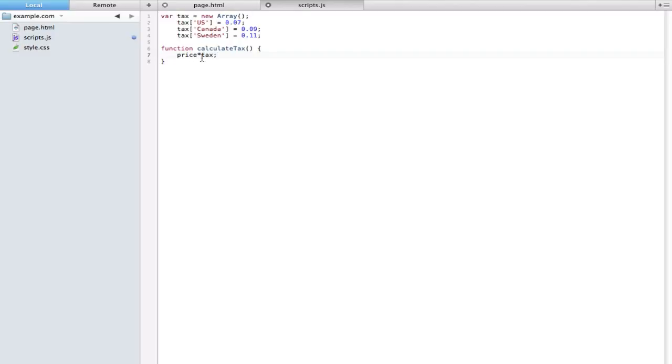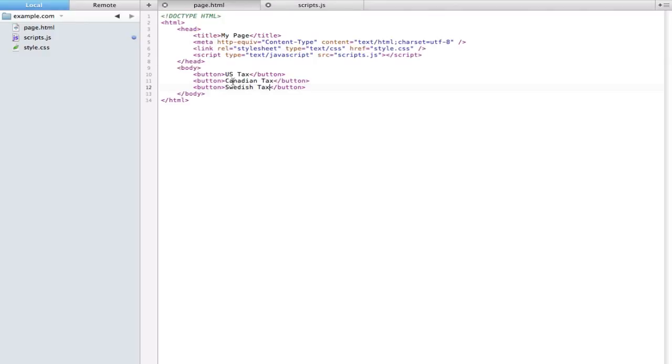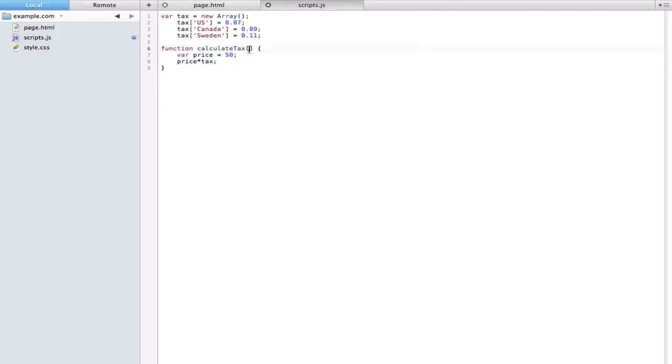And so that just seems really simple right now, but I'm just going to leave it like that just so you can visualize it. So the first thing for the price, I already know that the price is going to be definite. It's always going to be $50. So I'll just declare a variable, var price equals 50. And for the tax, we want each button to display separate tax information. So I'm going to add which tax up here, which tax.